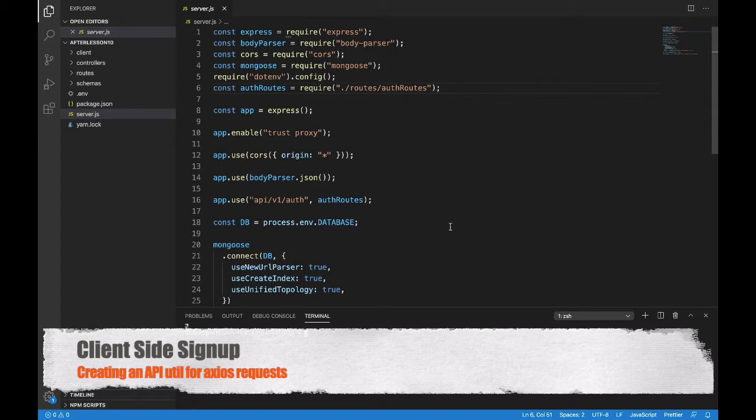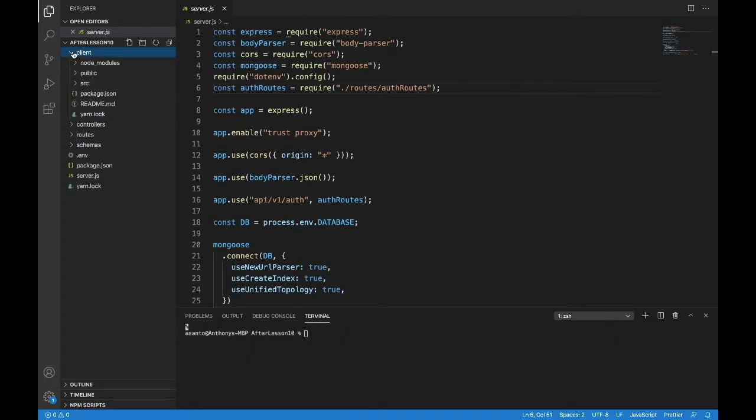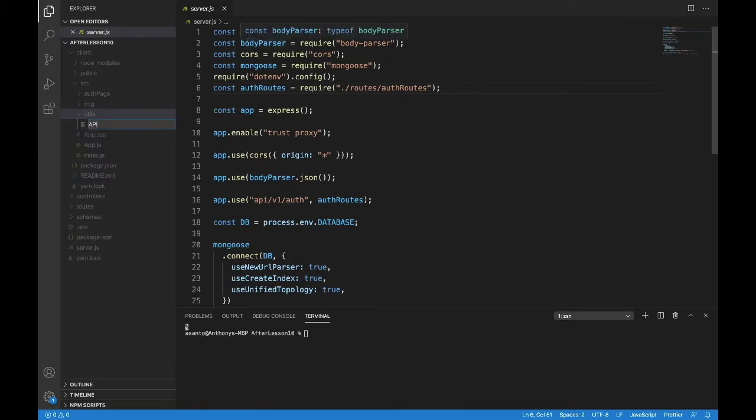So now we are going to finally sign up a user, and we need to head back into our front end. Go into our client folder here, src, and I want to make a new folder. I'm going to call it utils. And the utils is just going to have one thing in it. It's going to be named api.js.